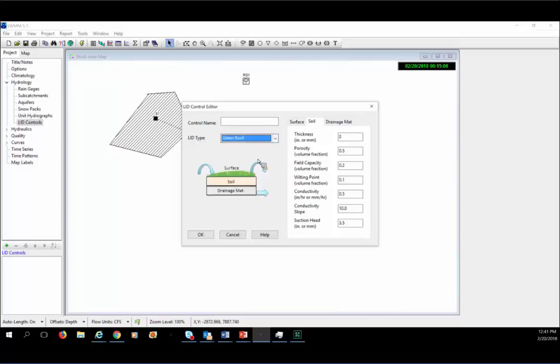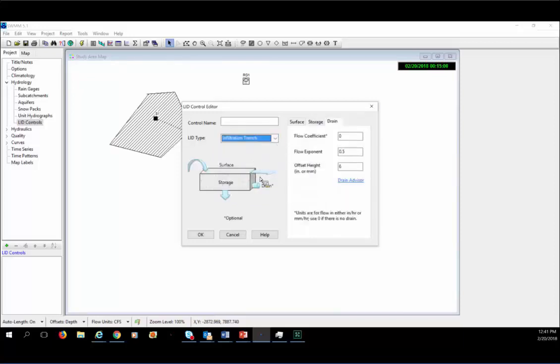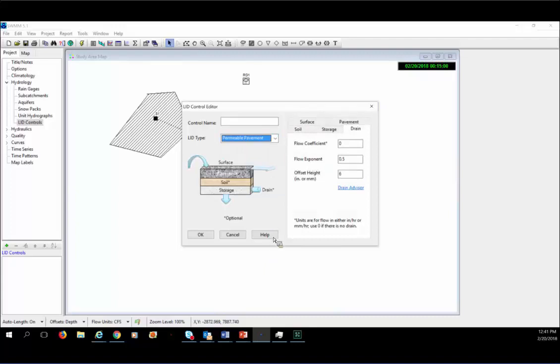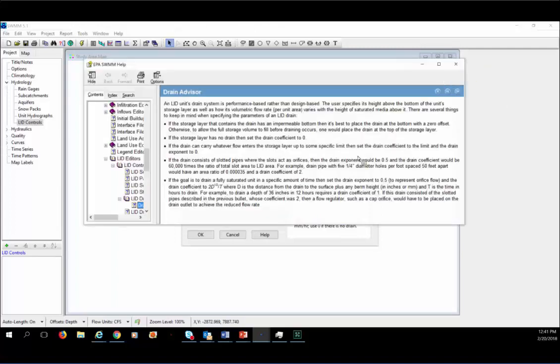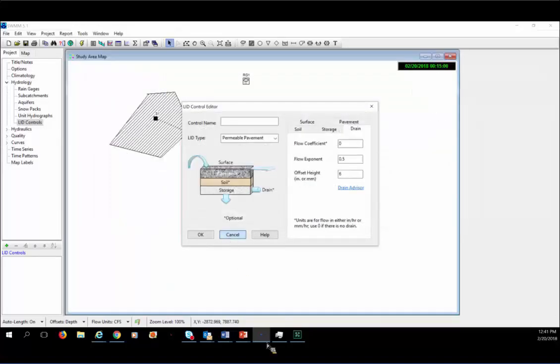Green roof, infiltration trench, permeable pavement, and so on. It's got pretty good help. It's got information just in time. You get what you need when you need it. And I find it very, very useful to try to do this.